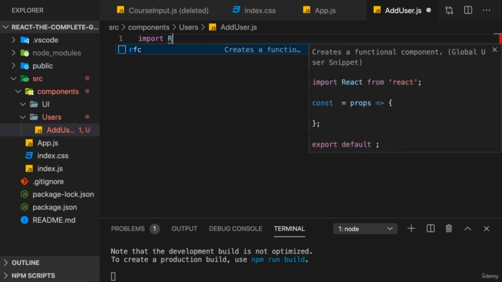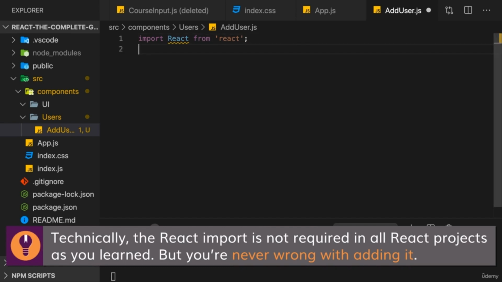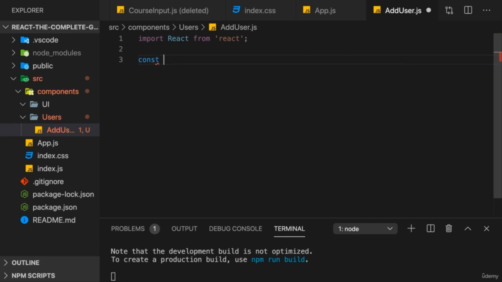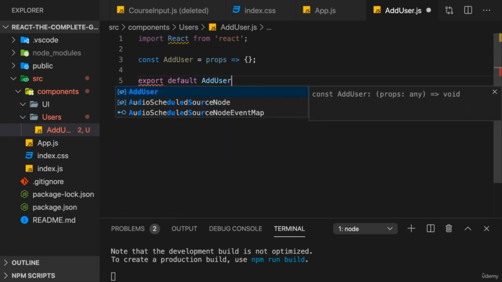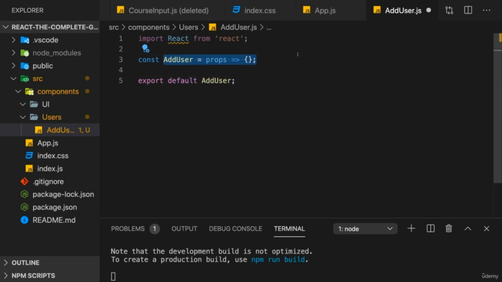Now, in there, I want to have a React component. So, of course, we have to import React from React, as you learned, because we're going to use some JSX code here. I'll then add my AddUser component using the function syntax, an arrow function stored in a constant. Of course, as I mentioned before, you can also add a function like this. Nothing wrong with that, but I'll go for this approach. And I'll export this as my default so that we can import that component, that function, into another file and use it there.